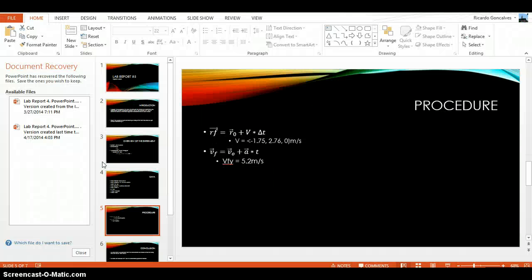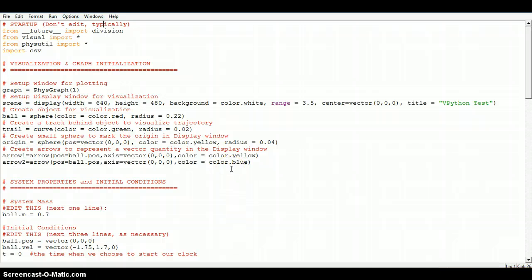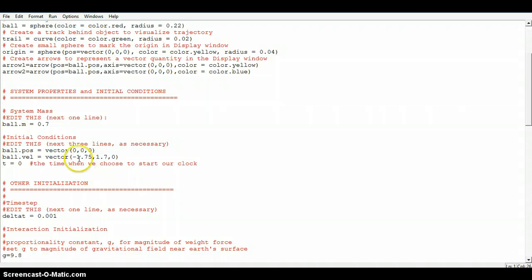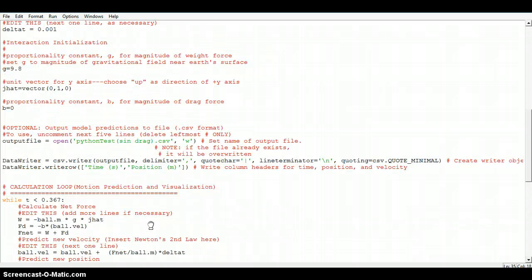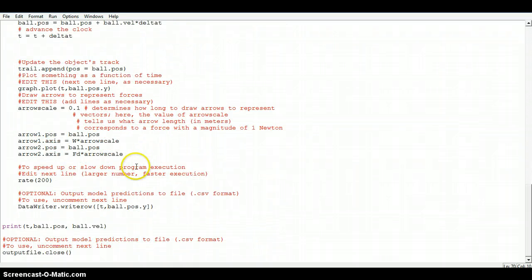Now I will show you my Python code, which is very, very similar to lab number 2's code. The only difference is that the ball has a velocity in the x component, which in this case was negative 1.75. Here you can see the time interval I'm using, and also I told the program to print the values of the ball velocity and the ball position.